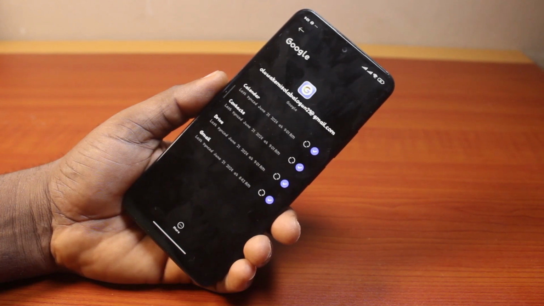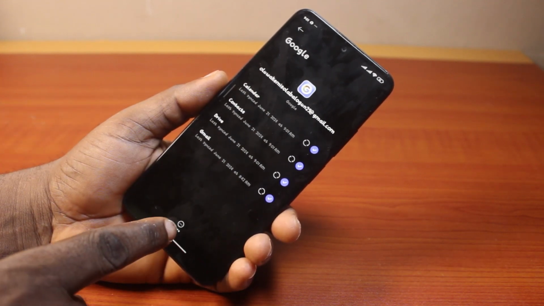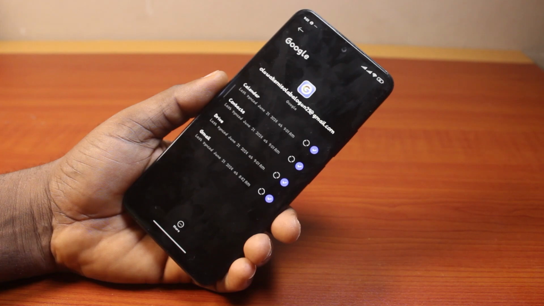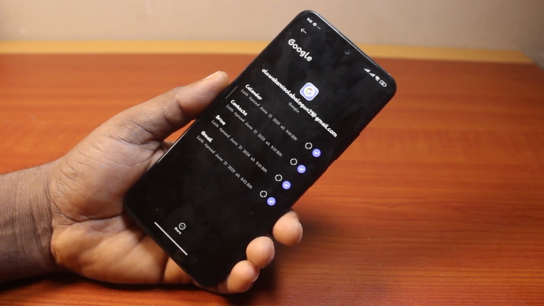Now, to remove the Google account from this Android phone, all you need to do is click on Google. Then once you click on that, you'll be taken to where you have access to the Gmail. Then click on the More button at the bottom. This depends on your model. So this is Redmi Note 12.